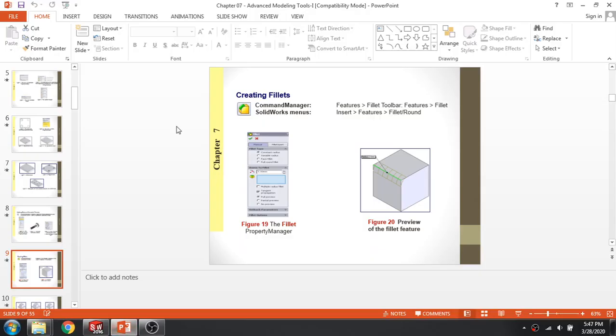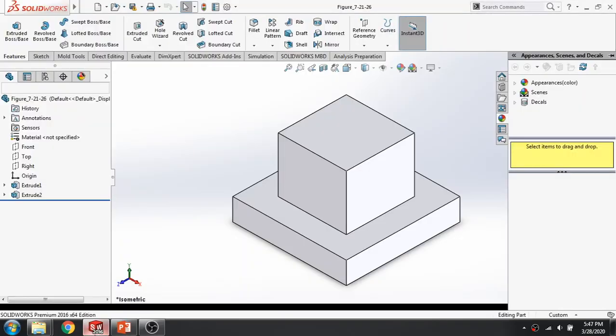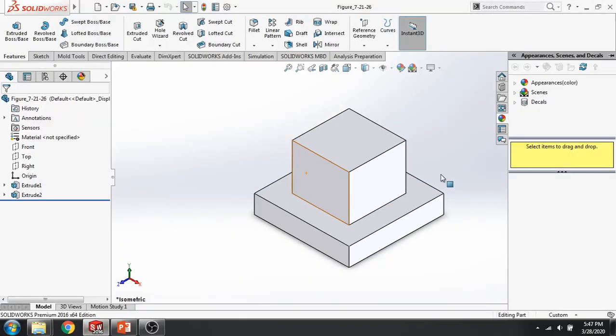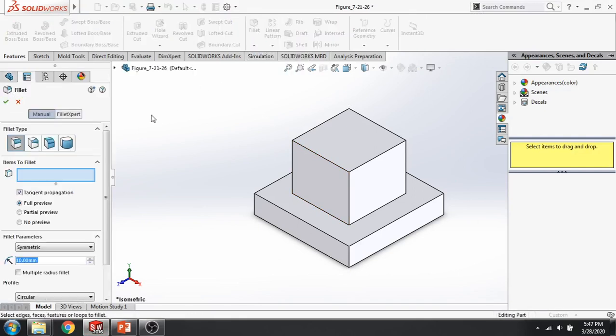Hello, today we are going to look at fillet theory in detail. We'll start with this model. So we have four options of applying fillets. First one is constant fillets, then second one is variable size, third one is chamfer fillet, and the fourth one is full round fillets. We'll start with the first one, constant size fillets.